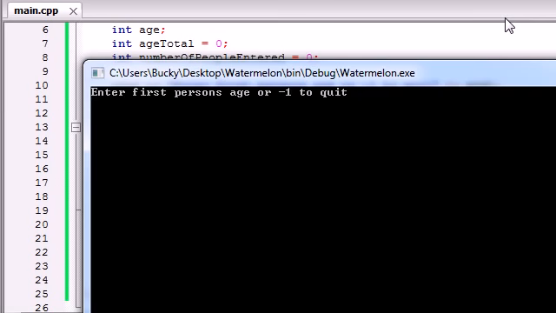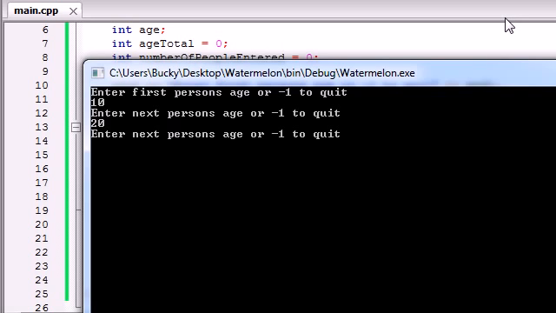So let's go ahead and enter a person with the age of 10, a person with the age of 20, and a person with the age of 30. Now I know that whenever I average these together, 10, 20, and 30, well, that's 60. So 60 divided by 3 is 20. So I'm going to be expecting 20. And that way I know that my program's working correctly. So let's go ahead and quit by hitting -1 and hit enter.